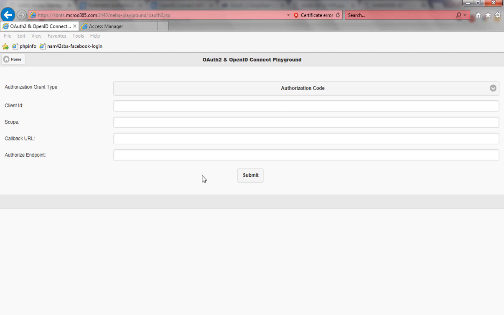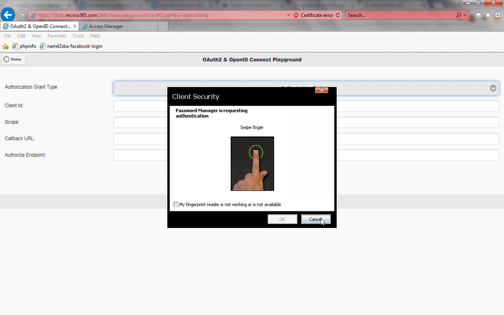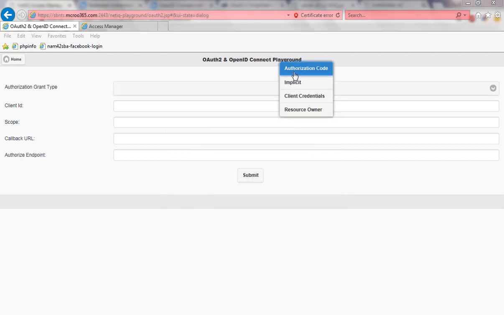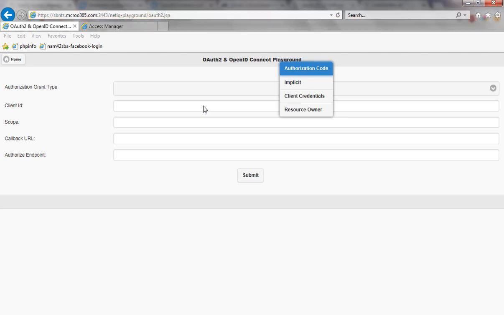So now let's go back to the application. I've accessed the NetIQ Playground application. I'll go in here and populate it. In here you have a number of options: authorization code, implicit, client credentials, resource owner. These are different grant types that you can simulate using this application. I'll start off with the most common one, and that's the authorization code.